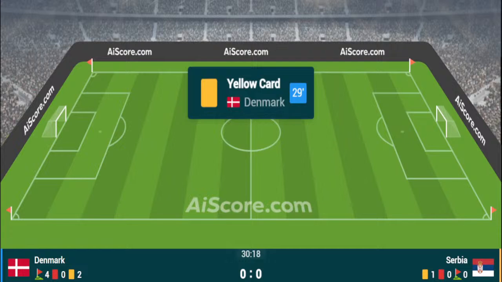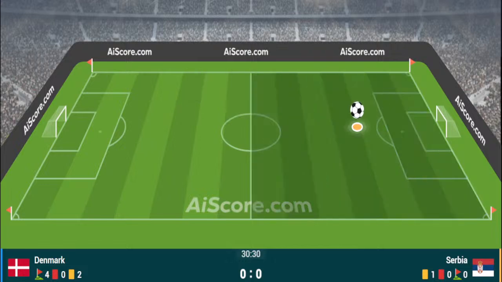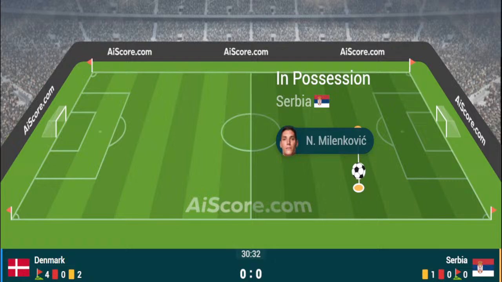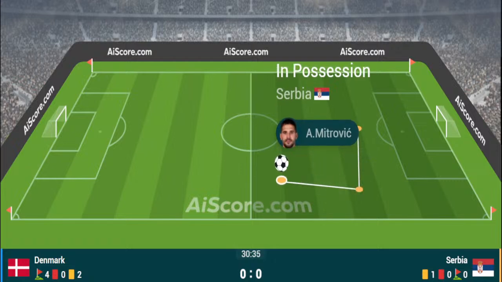The thing that will be very concerning for Serbia is just how little they've managed to get Mitrovic into the game so far, because really, really difficult not to be so isolated in the game.